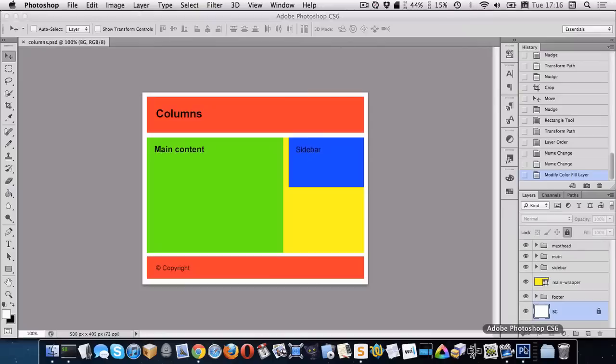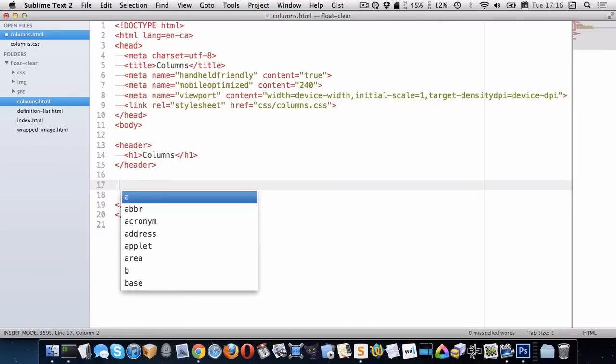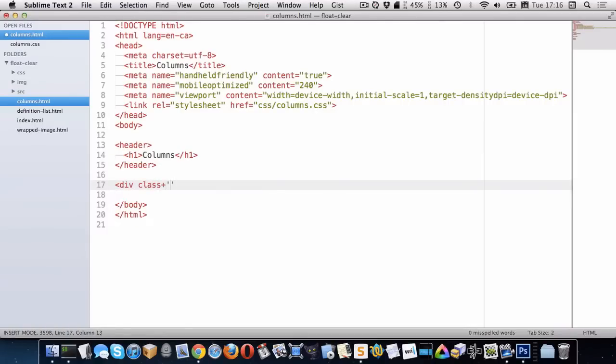Now, if you look in my Photoshop document here, you can see there's sort of yellow behind the columns, and the layer is called main wrapper. So to me, I think that makes sense for it to be a div that wraps around those two columns. So let's do that. We'll create a div here. I'll even give it the class of main wrapper. Alright, so there's my div.